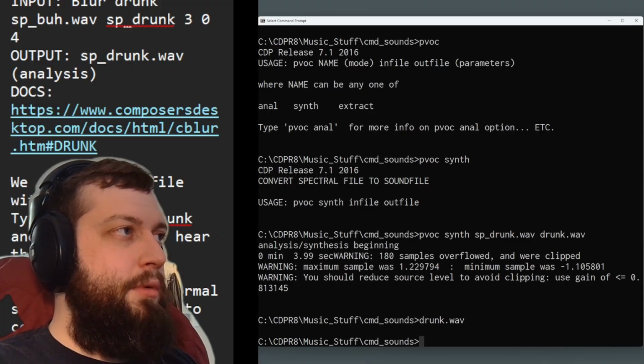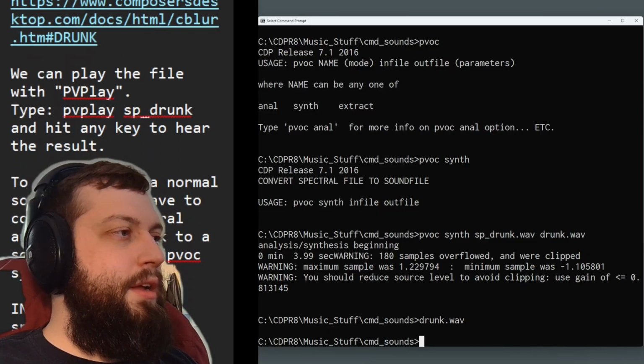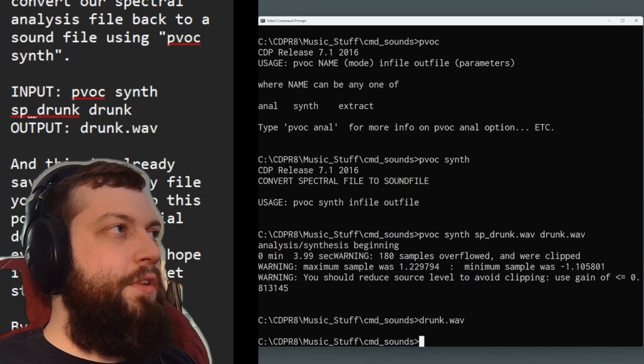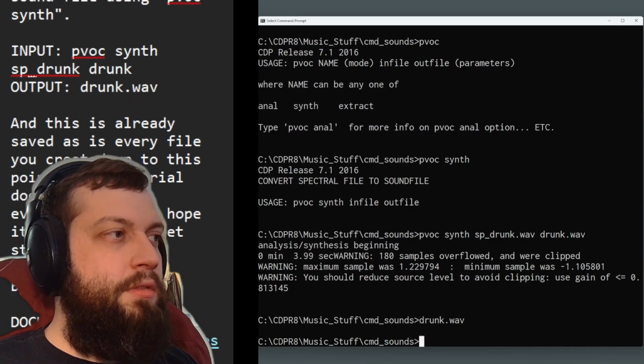This isn't like the most polished tutorial. However, I hope that this helps you figure out what you need to figure out to make some stuff.